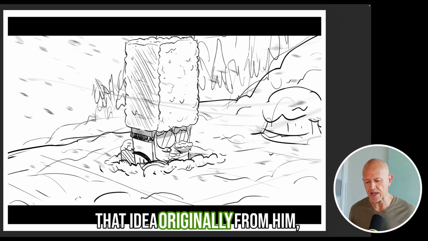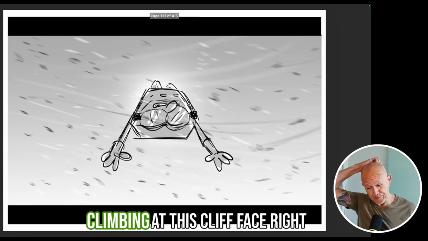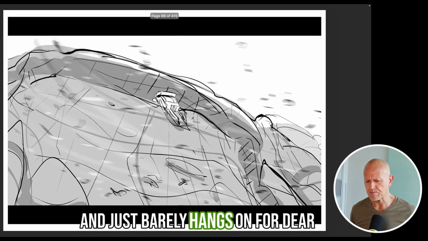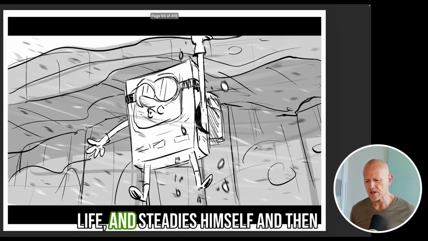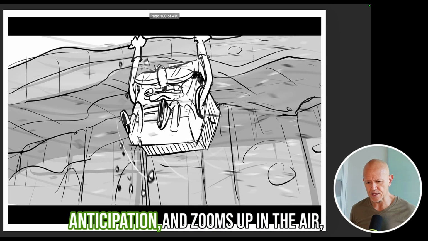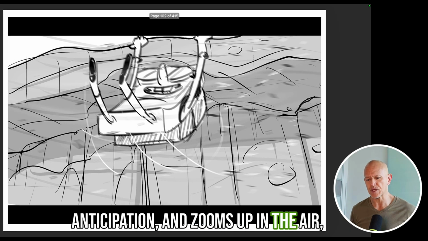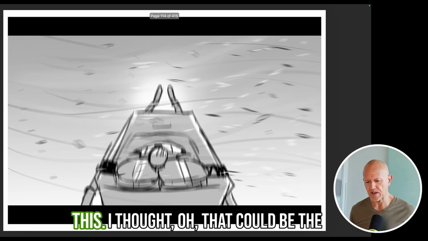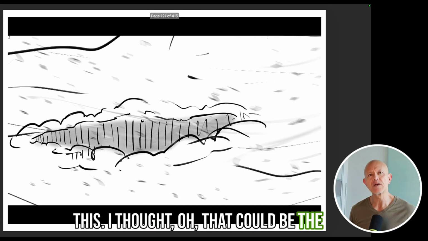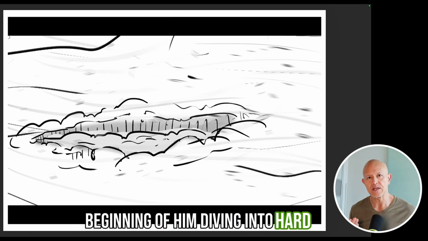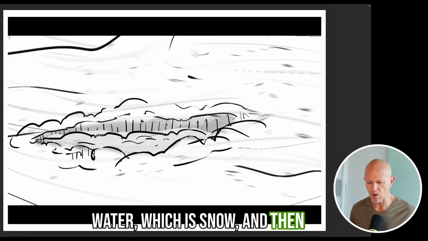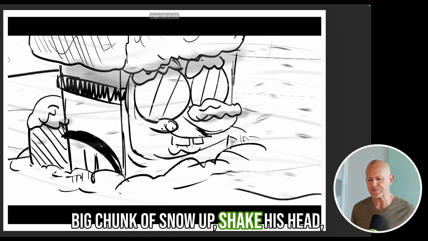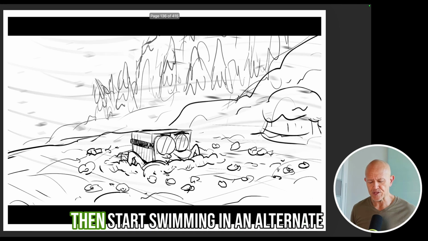And I think I got that idea originally from him climbing up this cliff face right here. And he does a leap right here and just barely hangs on for dear life and steadies himself, and then does an anticipation and zooms up in the air. And I had him flip around in the sun, and then he lands face down like this. I thought, oh, that could be the beginning of him diving into hard water, which is snow, and then coming up. So I thought he'd push this big chunk of snow up, shake his head, and then dive into the snow and then start swimming.